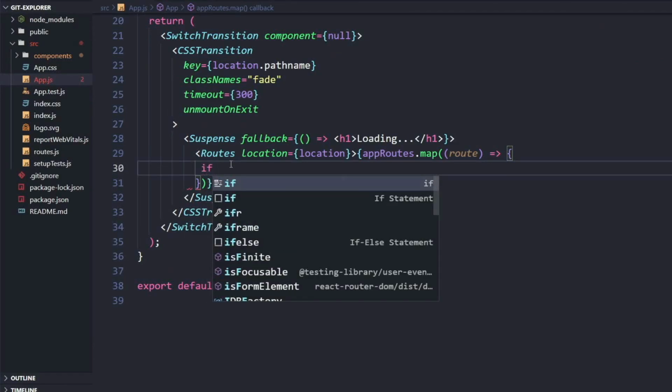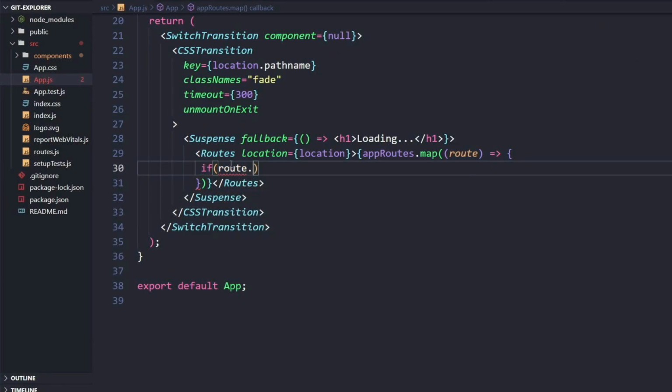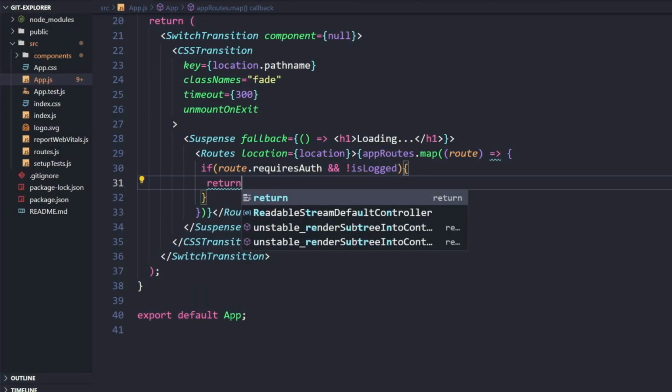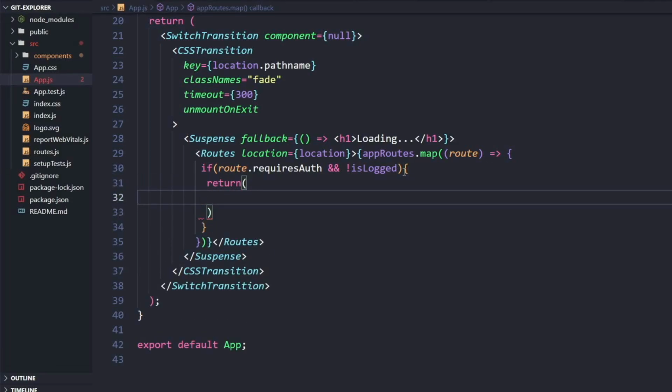So we say if route.requiresAuth, if the route does require auth, and then not isLogged. So we want to check if the user is not authenticated for the route that requires authentication. If that is the case, we want to return the user to the login page, just like we did before using the navigate component from React Router. All right, so if this case is true, we simply return a route.